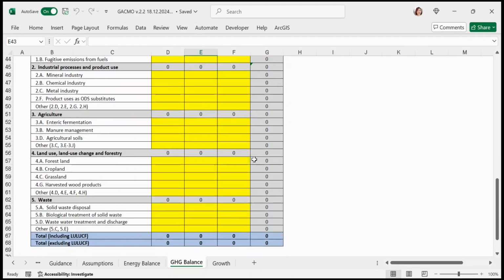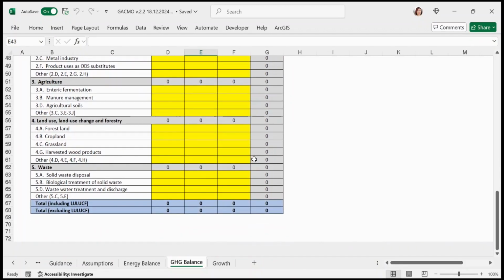After inserting the data from the GHG inventory in this second table, the user can check total GHG emissions, including and excluding LULUCF in the start year, in the cells G67 and G68 in blue. When the user is done with this sheet, proceed with the following step by clicking on the button Go to Step 4, Growth Factors.